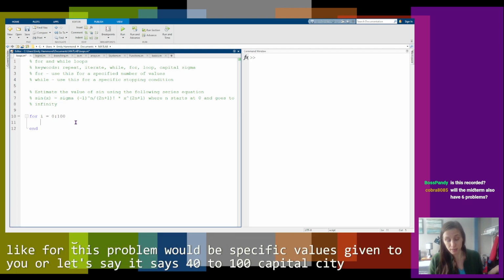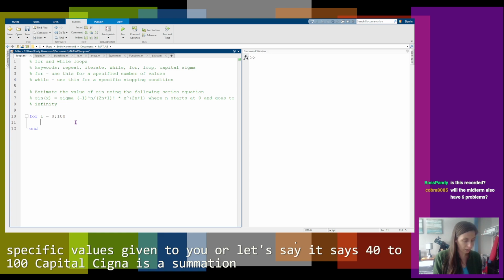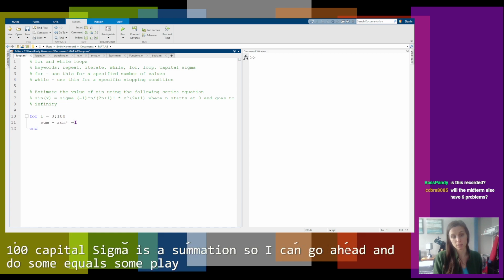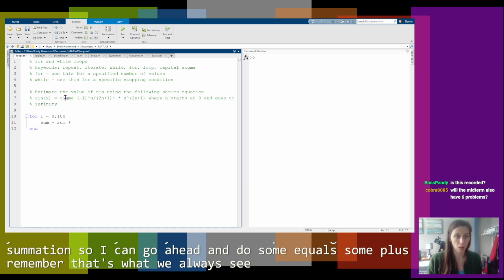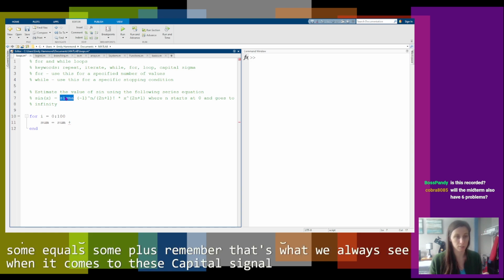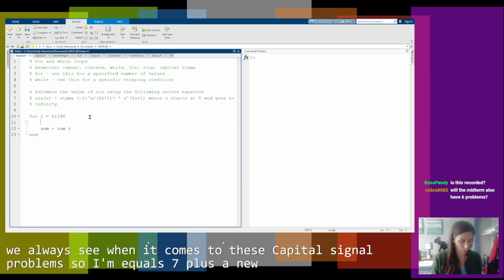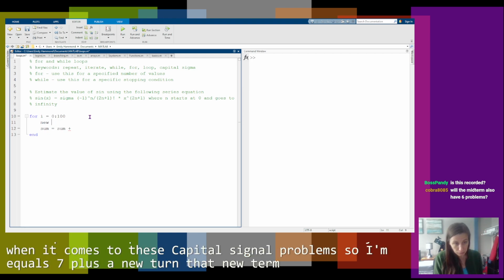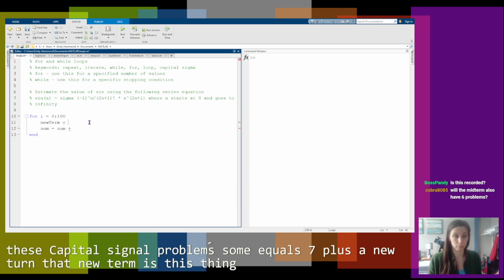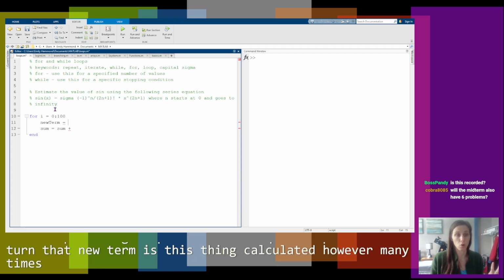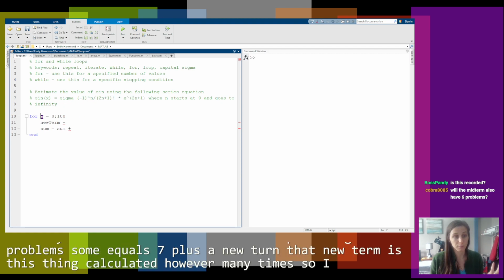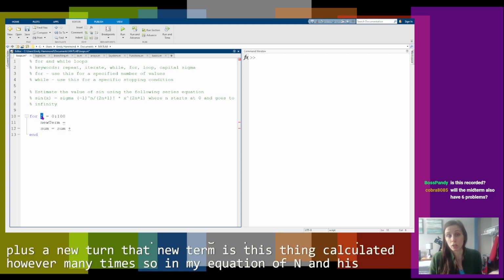Capital sigma is a summation. So I can go ahead and do sum equals sum plus. Remember, that's what we always see when it comes to these capital sigma problems. Sum equals sum plus a new term. That new term is this thing, calculated however many times. In my equation, I have n. N is my I here. I can change I to n.